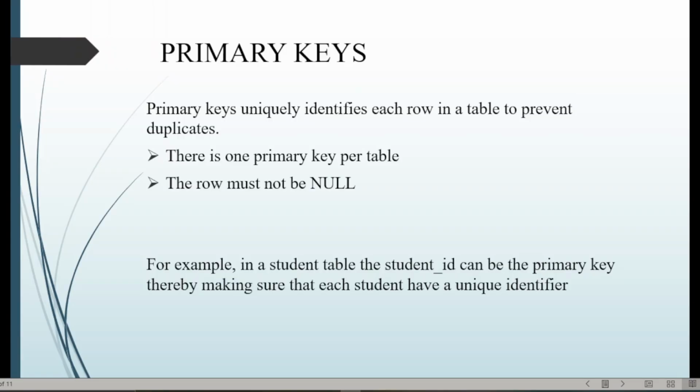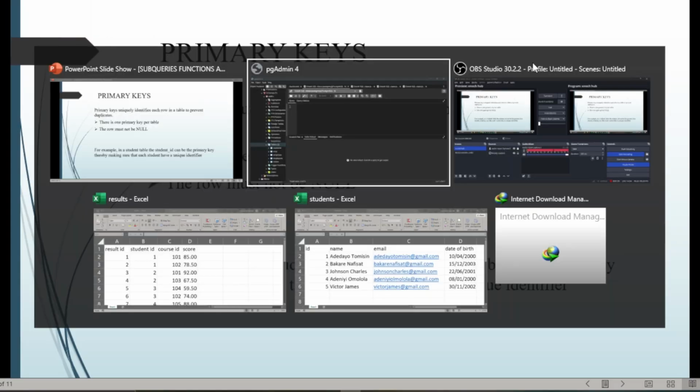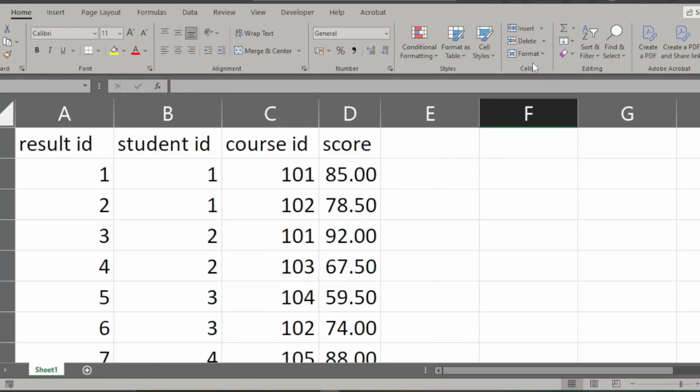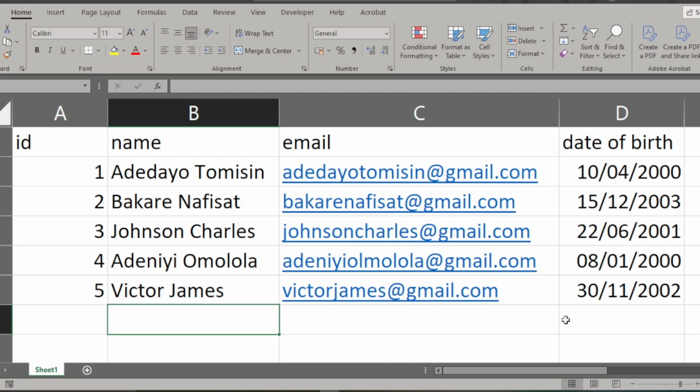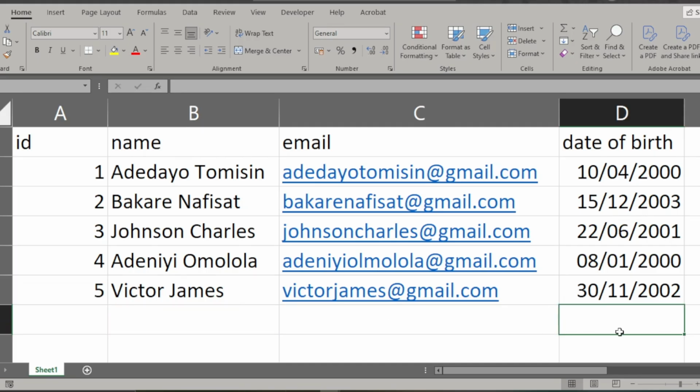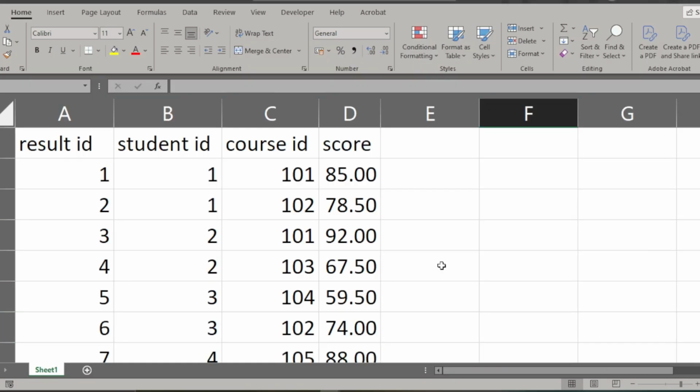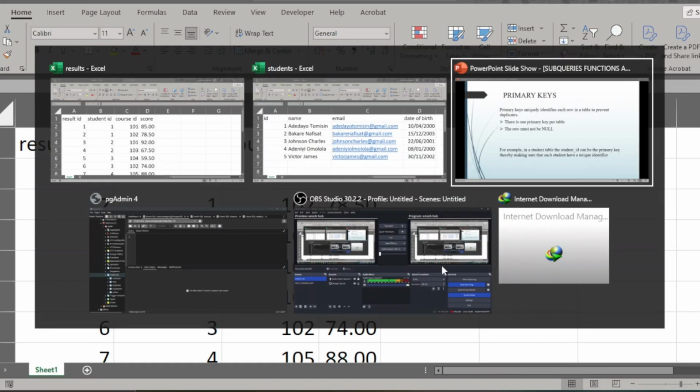So for the purpose of this class, we'll be practicing with three data sets. One is going to contain information about students, one is going to contain available courses the students are taking, and another one is going to contain results of each student. I have two data sets created already: the results, which is a very short data set, and also the students data. So we are going to be creating the courses ourselves. But first of all, let's import the students and the results data sets into our PostgreSQL.